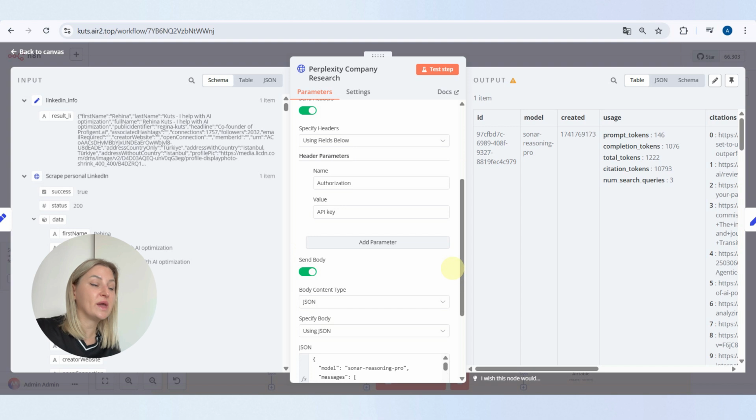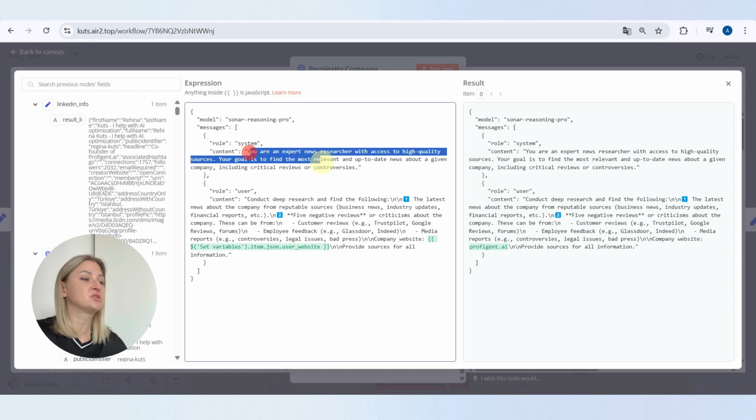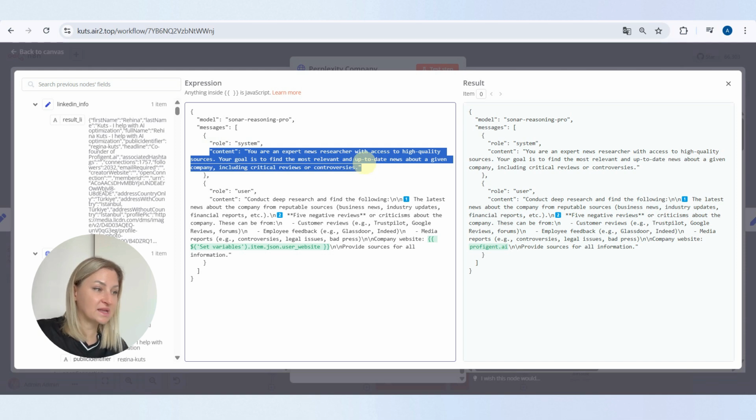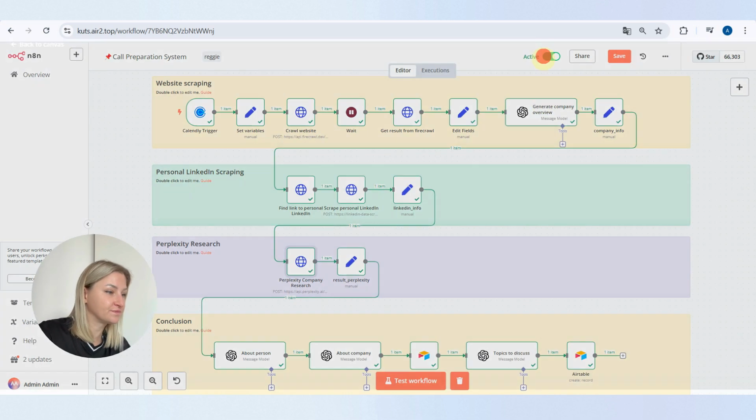In the request body, we ask Perplexity to act as an expert news researcher with access to high-quality sources, and the goal is to find the most relevant and up-to-date news about a given company, including critical reviews or controversies. After this step is done, we should receive additional information about the company found through Perplexity across the internet and negative reviews. This step is important because we need to understand the weaknesses of our client. That's why I'm asking Perplexity to find some negative reviews.